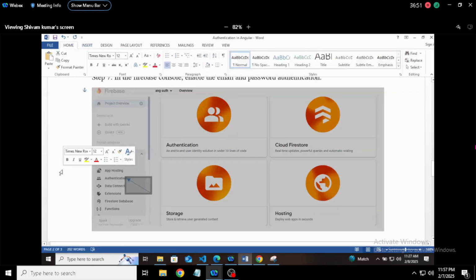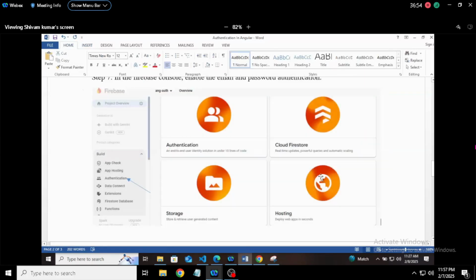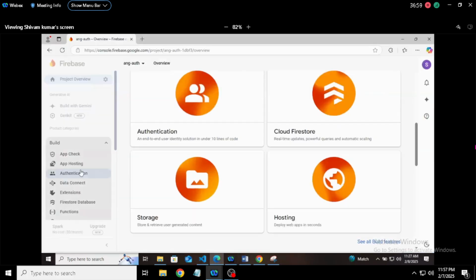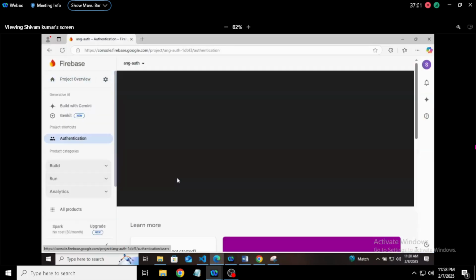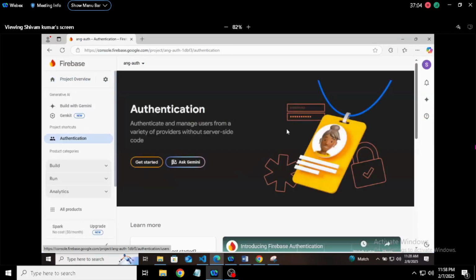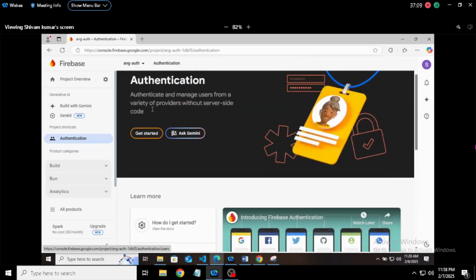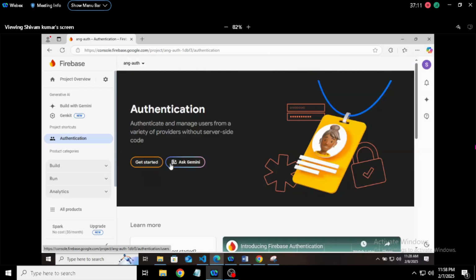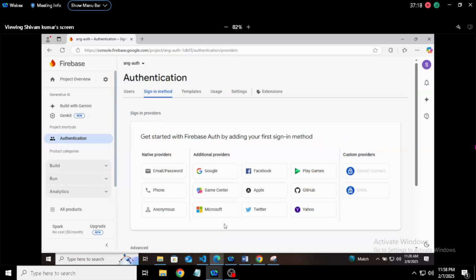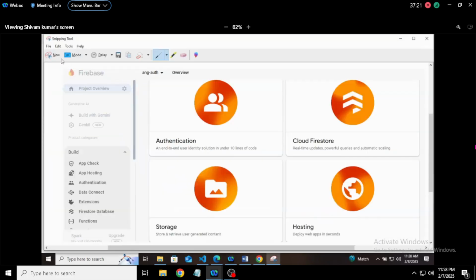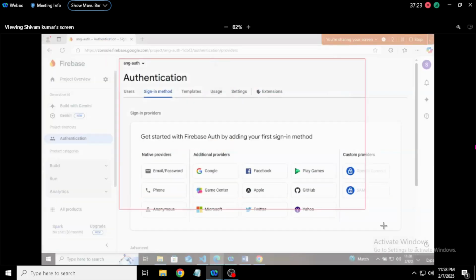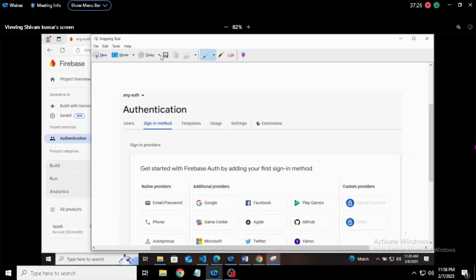Okay, this one authentication you need to check. So click on this authentication. Even this also you can click. After that, it will load something like this. And in this, it will say get started and ask Gemini. So you can directly click on get started. After that, it will take you to this screen. Right? This kind of screen will come.